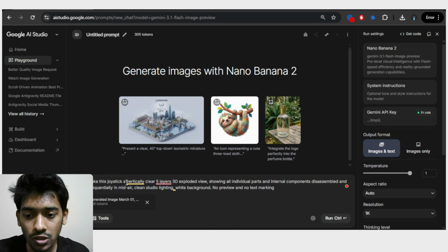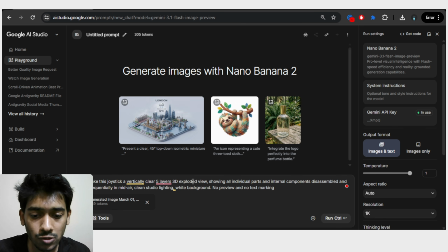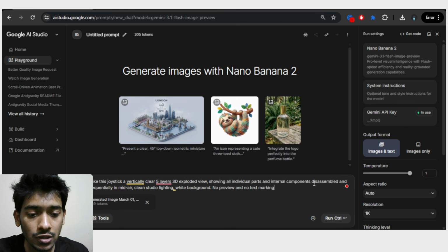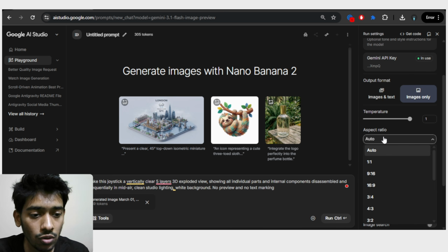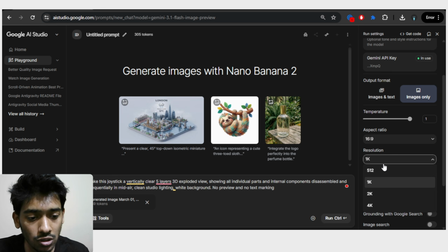Please make the joystick a vertically clear 5 layers 3D exploded view showing all individual parts and the internal components disassembled and floating sequentially in the middle, clean studio lighting, white background, no preview and no text marking. Before clicking run control, I want to go with images only, and here in the aspect ratio I need 16:9 for sure, and in the resolution I'm going with 2K.